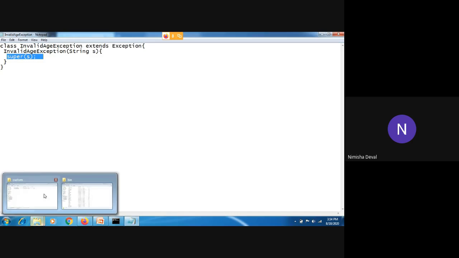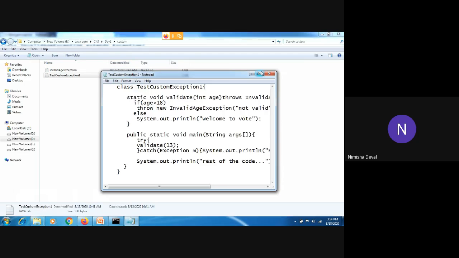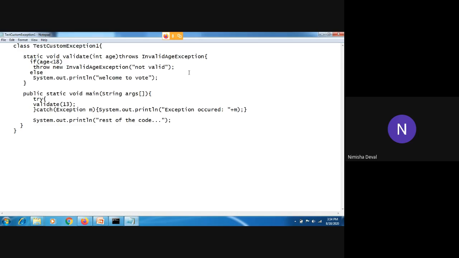Okay, then this is the actual class. In that class we are accessing this exception to handle it. So this is the test class. In that, I have written one static method, that is validate. And what we have to validate? We have to validate the age.